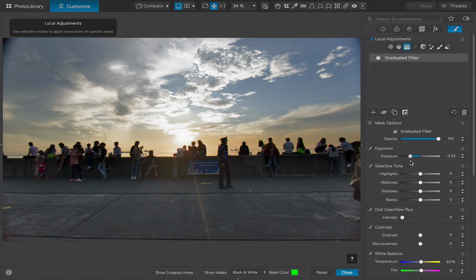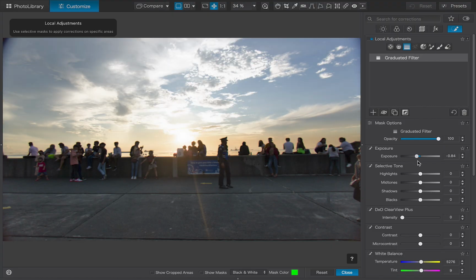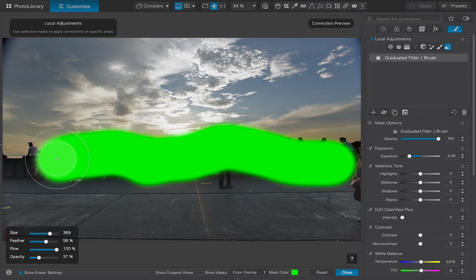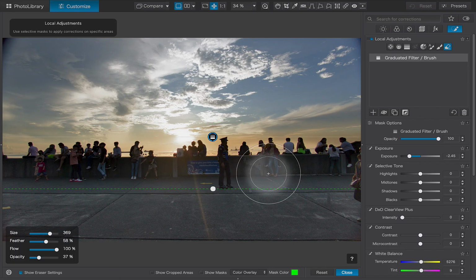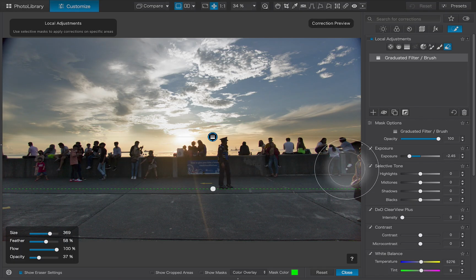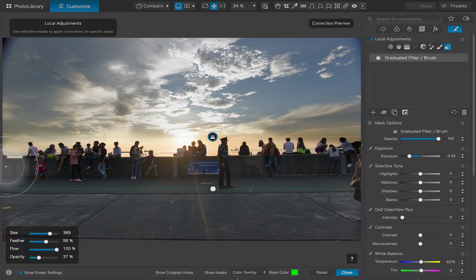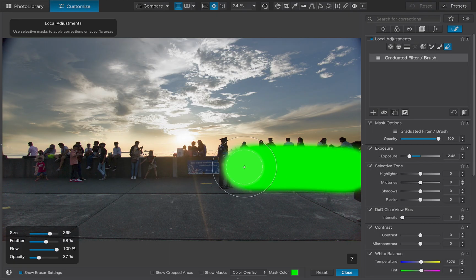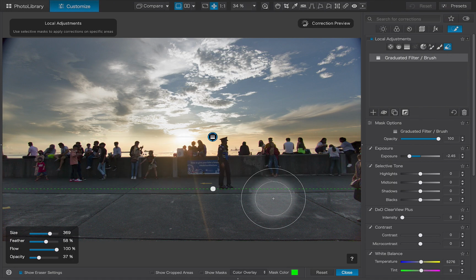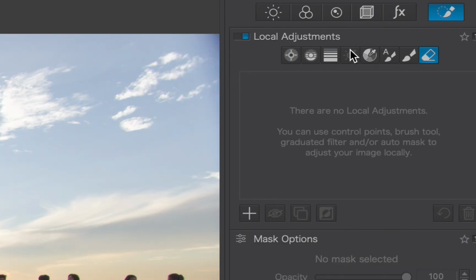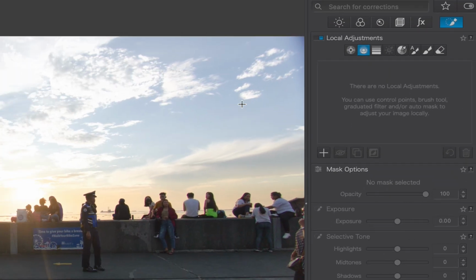So how can you address this? Unfortunately, the only option for refining the mask is the eraser tool, which lacks built-in edge detection. As demonstrated here, it struggles to handle the complex edges of the foreground, often spilling over into the sky. Since the standard linear gradient isn't ideal, let's use the closest alternative, the control line, which offers more sophisticated tools for mask refinement. I'll add a control line.